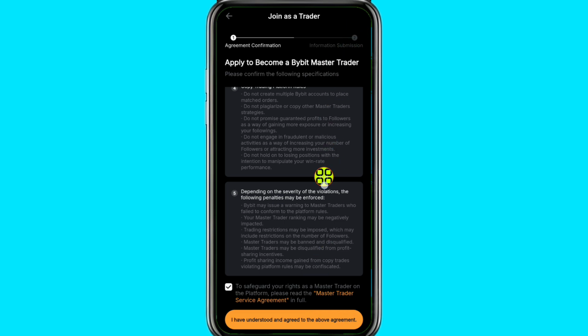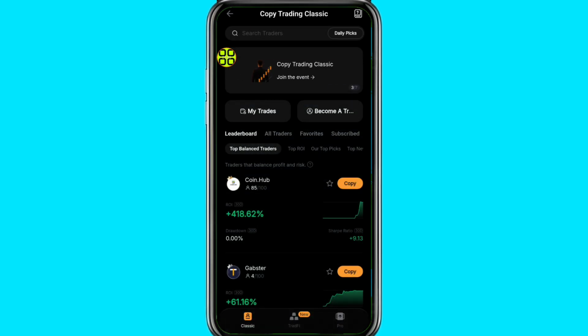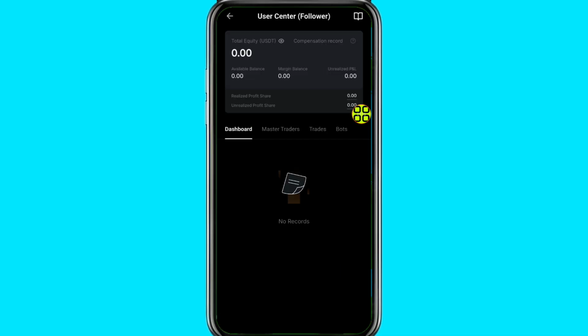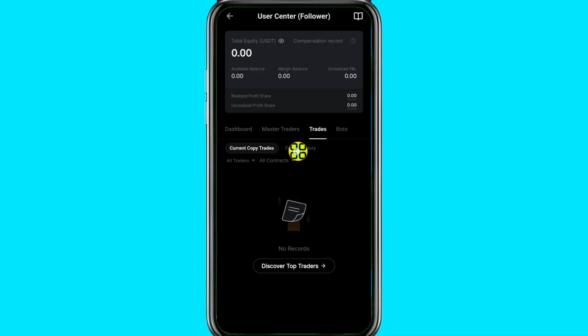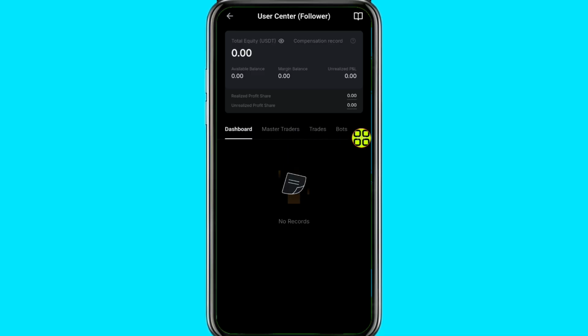After you create your trade, from there, if you go back to the back button, your trade will appear in this option now. If you want to see your own trade, you tap on this my trade button. After you tap on the my trade button, you tap on this master traders. So under this master traders, you'll be able now to see the trade that you are currently copying and the trade that you are currently running on your Bybit.